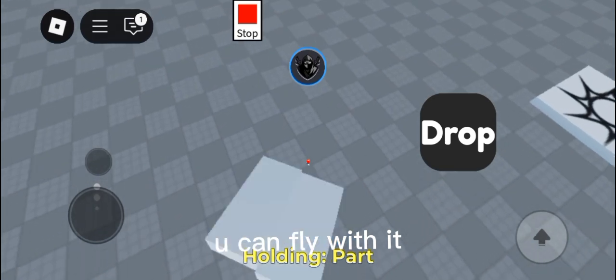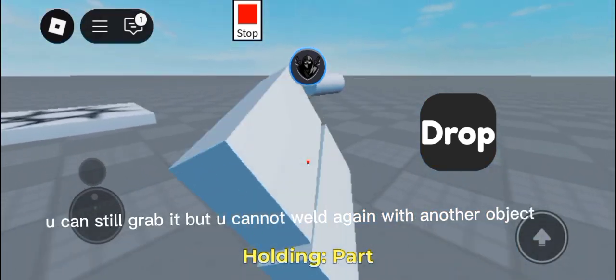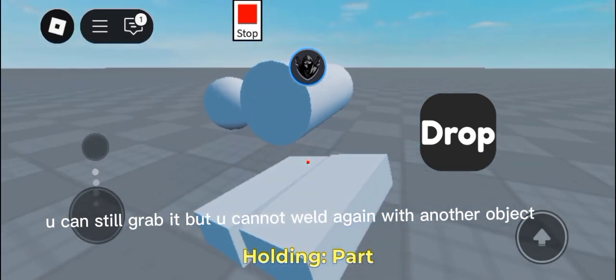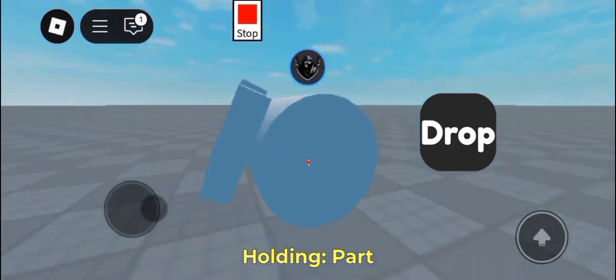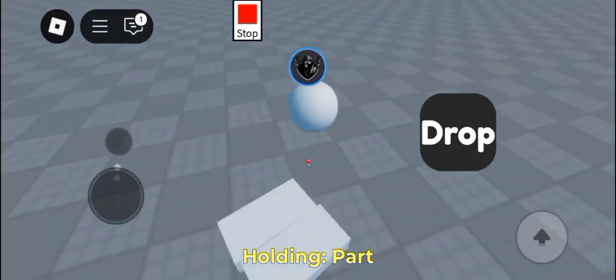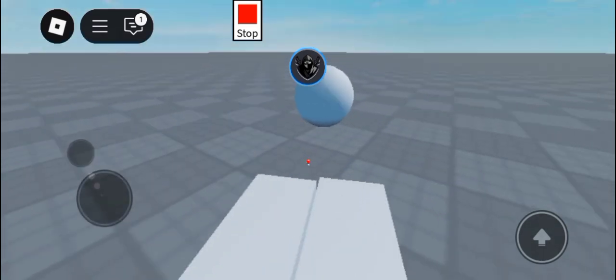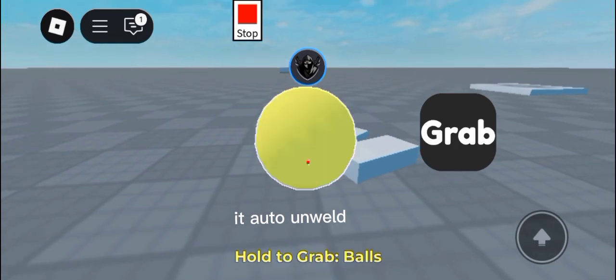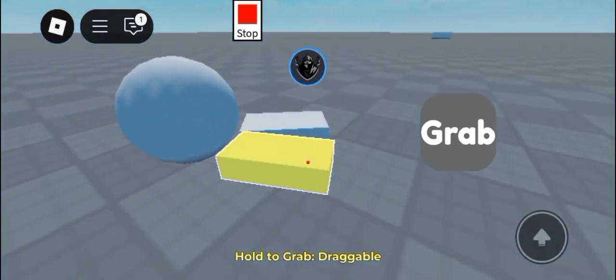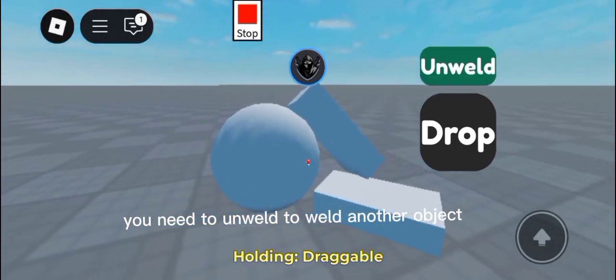You can fly with it. You can still grab it, but you cannot weld again with another object. See, when you weld another object, it auto-unwelds. You need to unweld to weld another object.